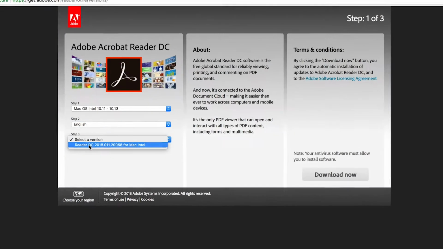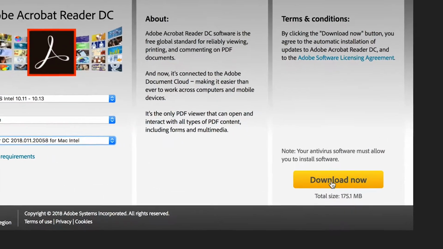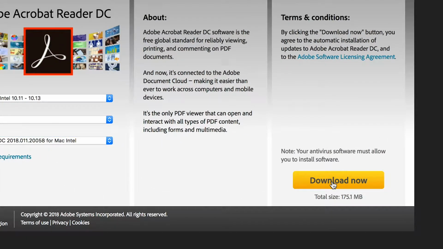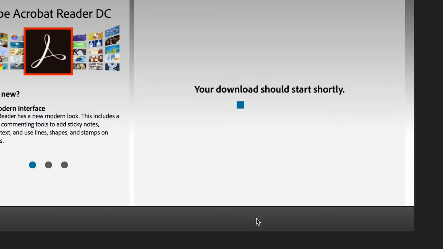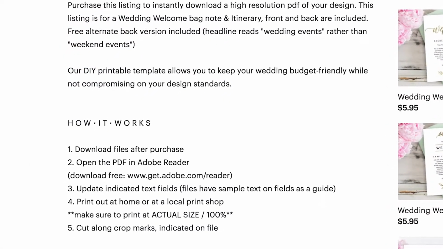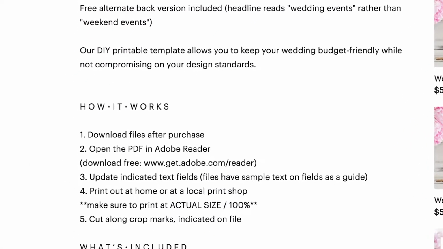Please note, if you don't have Adobe Acrobat Reader installed, you must download this free program to avoid any text formatting or saving issues. The link to download Acrobat Reader is listed on Tumbalina's Etsy page.